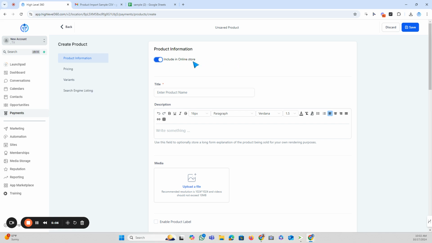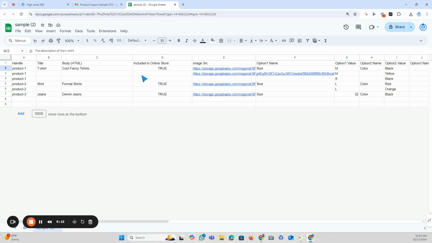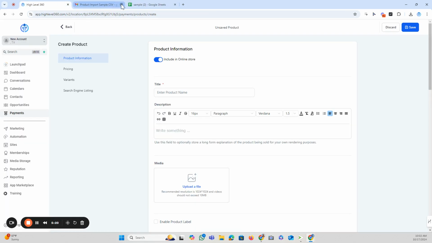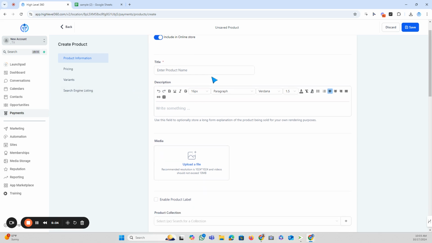All right, now if this is turned on, it enables the SEO listing data. So let's go back to our spreadsheet just to review. Where it says included in online store, true or false, we have it true here. That's what affects the include in online store button. So if it's off, you don't have any SEO data and it won't be included in your online store. If it's on, it will be included in your online store and you will have the option to add SEO metadata to this product listing.